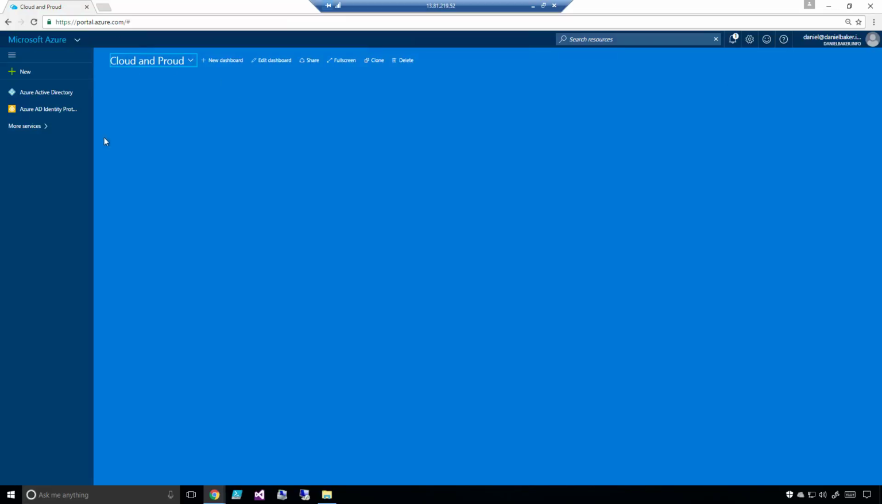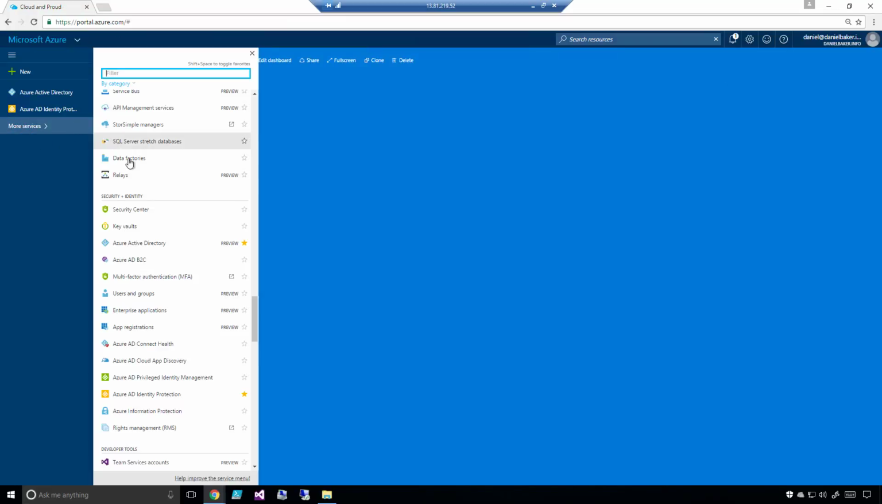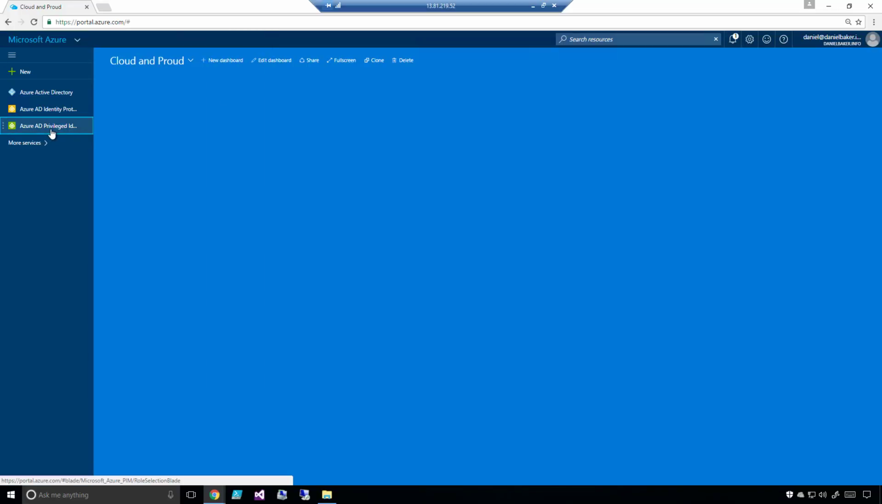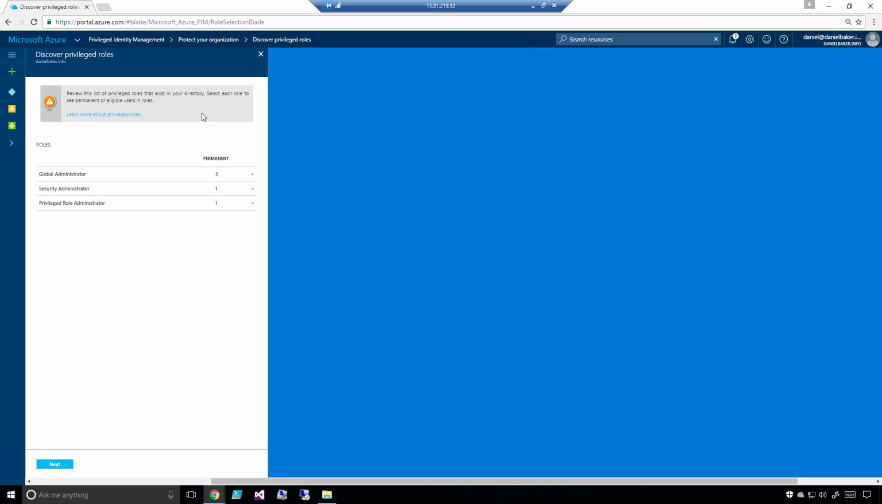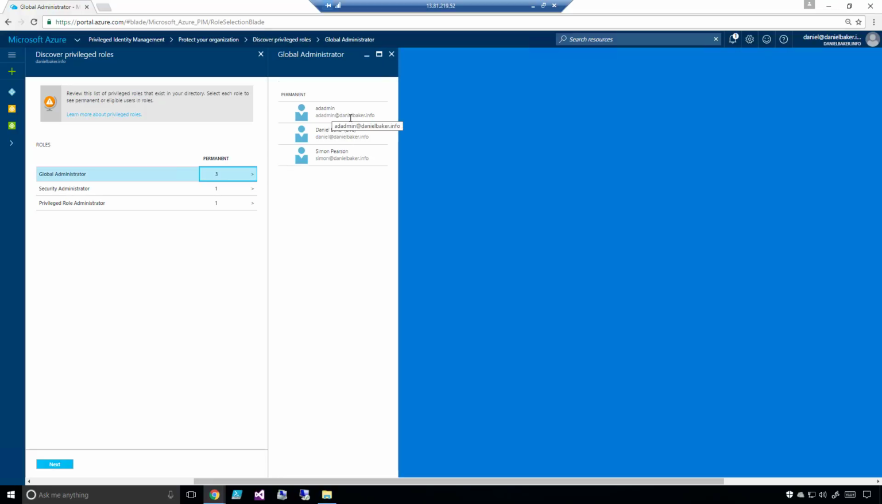We can see that that's now been updated. From there, I'm going to go into more services, and under security and identity, I'm going to go into Azure AD Privileged Identity Management. So let's pin that to the board again, and then click on Azure AD Privileged Identity Management. We're going to go in and discover privileged roles. From here, we just do a refresh, and we can see that we've now got 3 global administrators: AD Admin, Daniel Baker, and Simon Pearson. So that's fine. Let's say next.